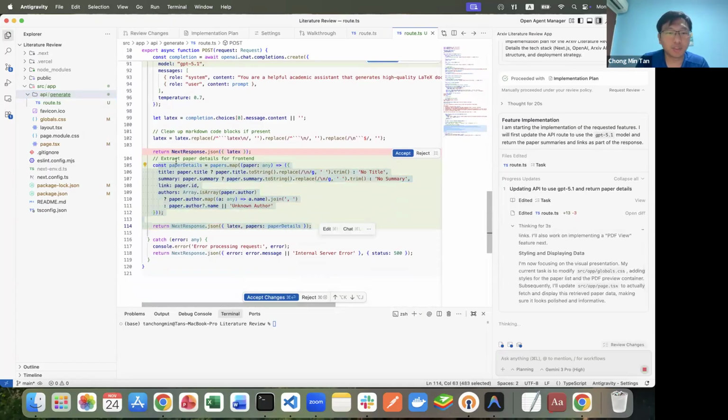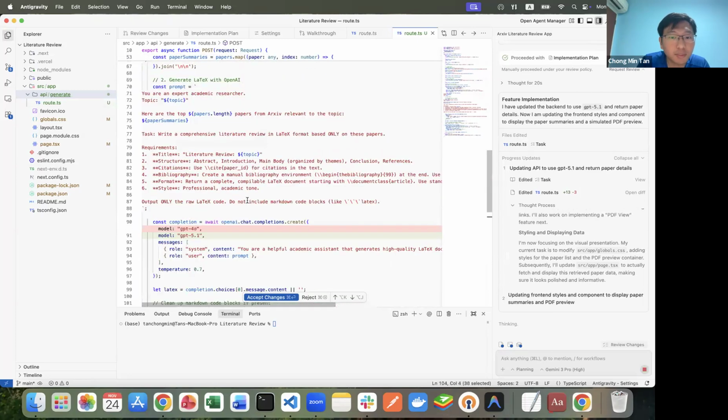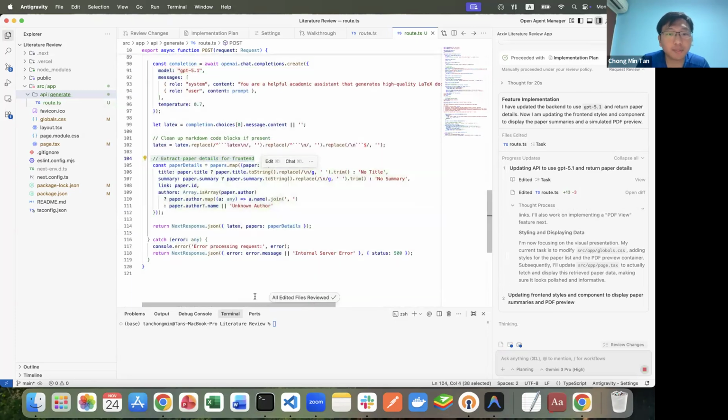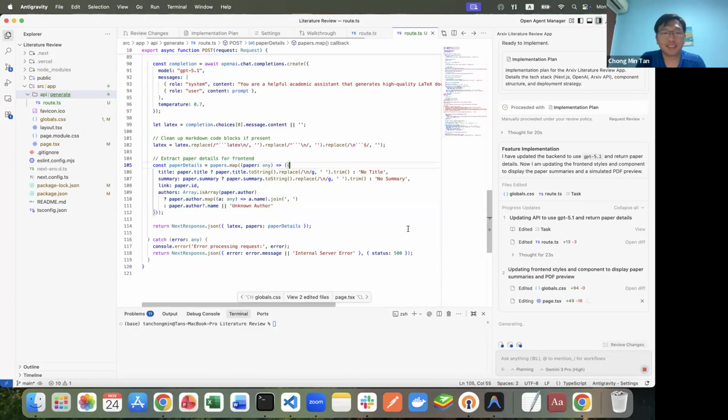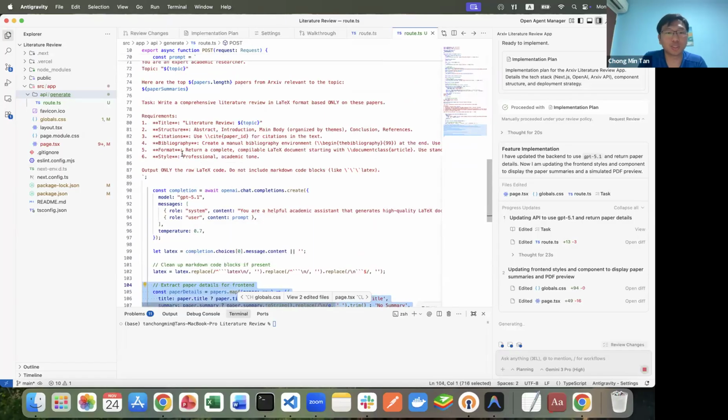So if you're not familiar with the language, over here, instead of coming with the LaTeX code, you can also do paper details here, right? Extract paper details from front end. Okay, honestly, I'm just going to accept the changes because this is a new set of code. There's really nothing that could go wrong because it's not my production code here.